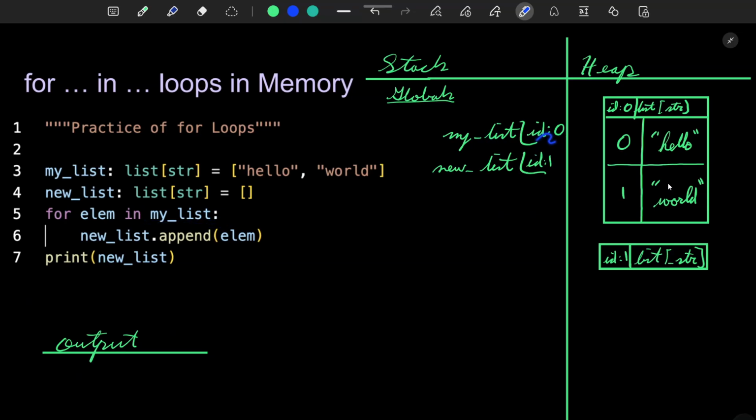Well, what's my list? My list isn't this. This, for my list, is just pointing to this whole list in the heap. So when we say, hey, for every element in my list, that takes us over to this list. But we do have to define elem. Elem is the variable name that we're going to use to refer to every single item in this list. So we create an elem variable slot, and we're going to make a little bit more room.